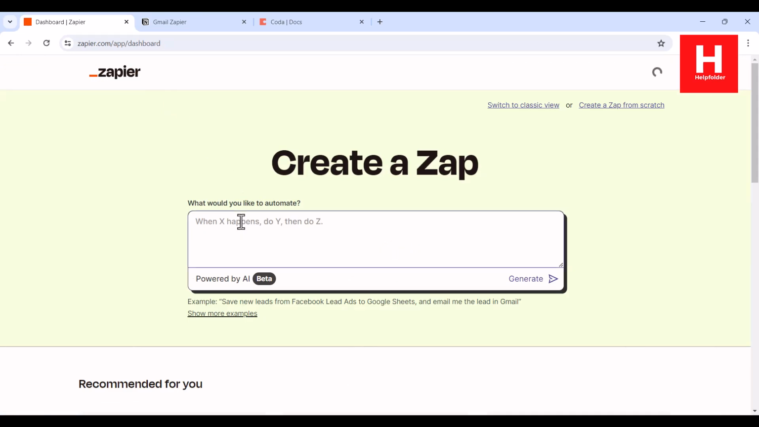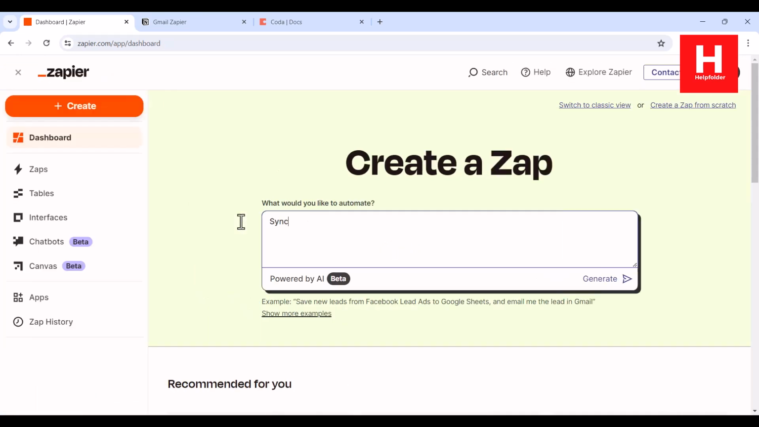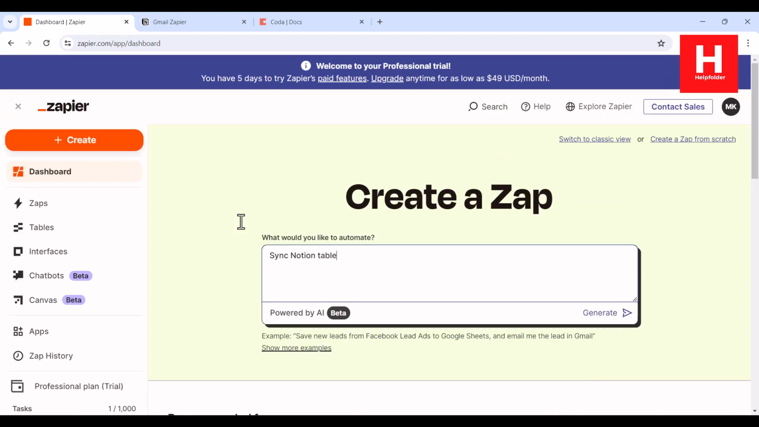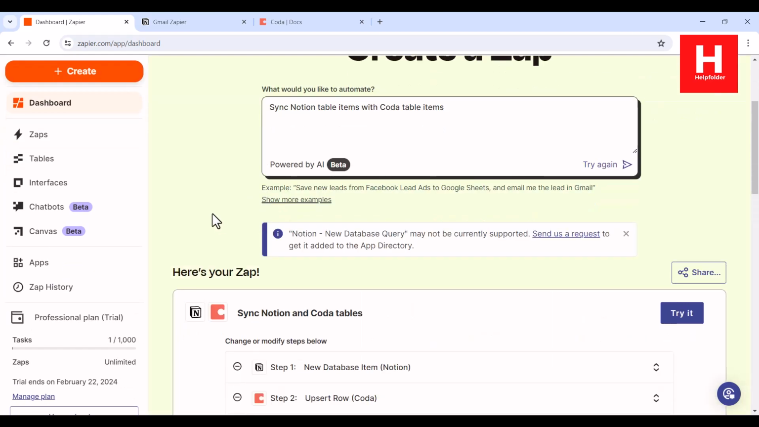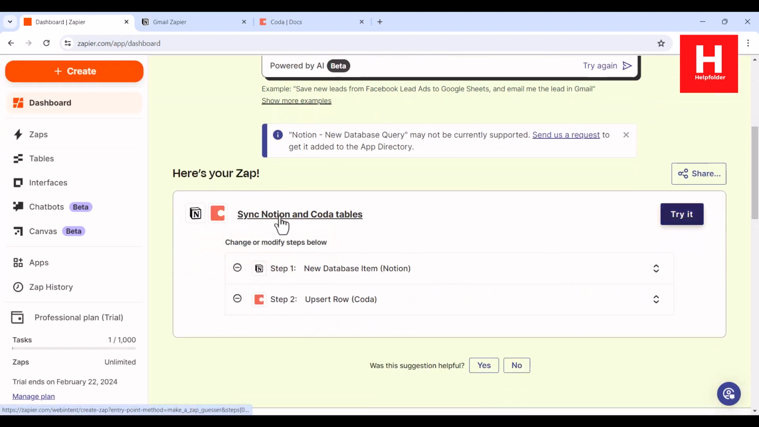Now here you can see "Sync Notion table items with Coda table items." Let's generate. And if the AI shows us a possible Zap, you can see "Sync Notion and Coda tables," right? I will try it.